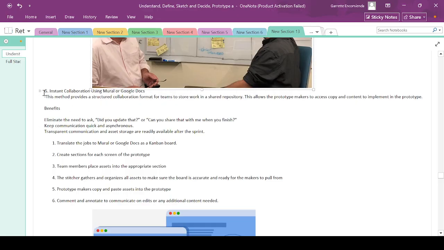And then after that, the facilitator will ask, probably 3 to 5 minutes for each member, for the to-do items they think will improve or are missing on the storyboard that can be added to the Kanban board. Instant collaboration using Mural or Google Docs.